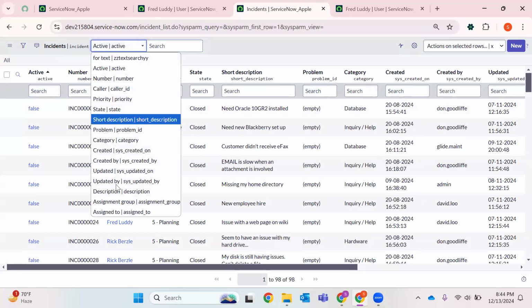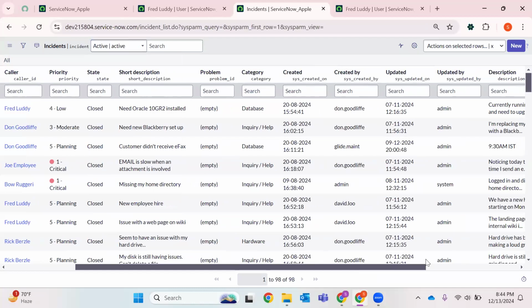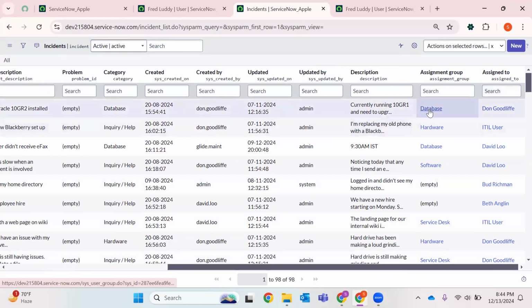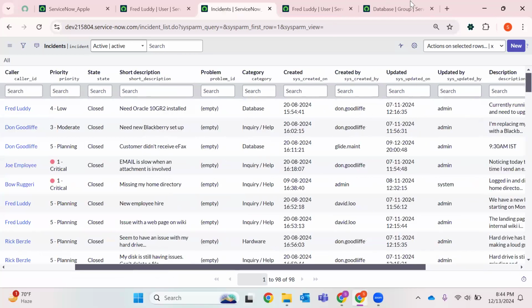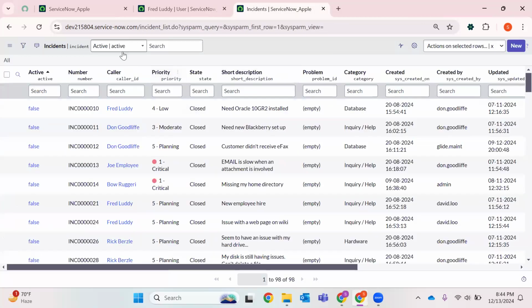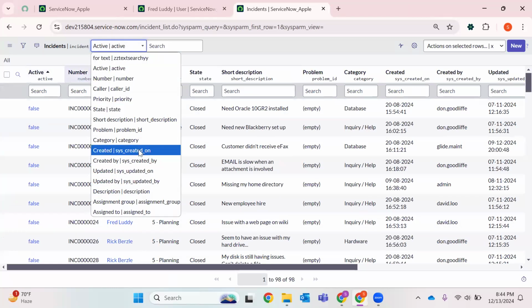The other way we have is from here. The fields that are there on your form, like active, number, caller, priority, state, short description, problem, category, created by, updated by, description, assignment group, assigned to. See, I can open assignment group. I can open the assigned to person profile again. Wherever you have this hyperlink, you can open it directly without going to the table from the filter navigator. So all the fields, assignment group, assigned to, what is there on the list, is also available here.